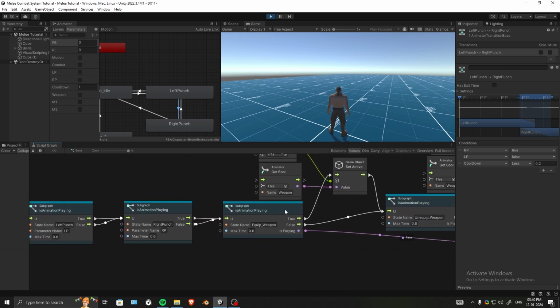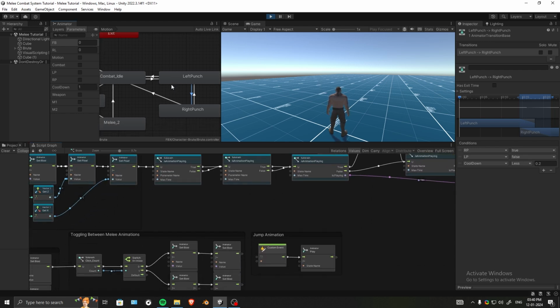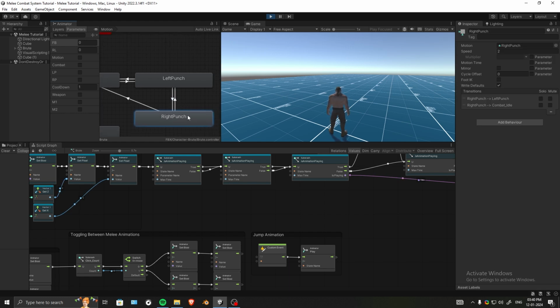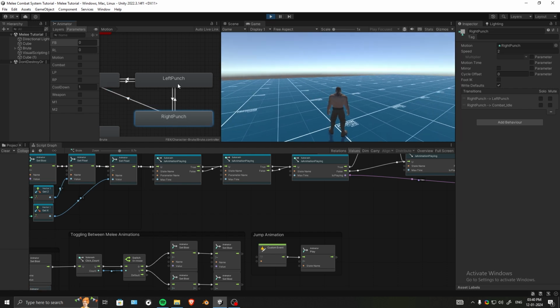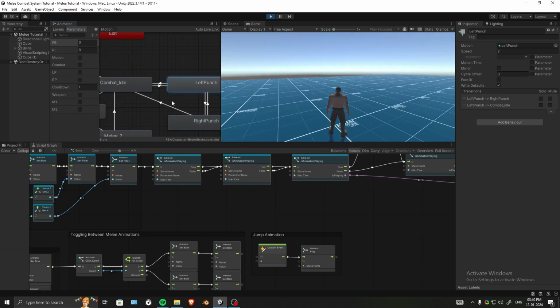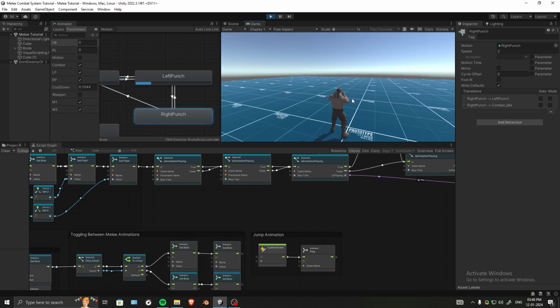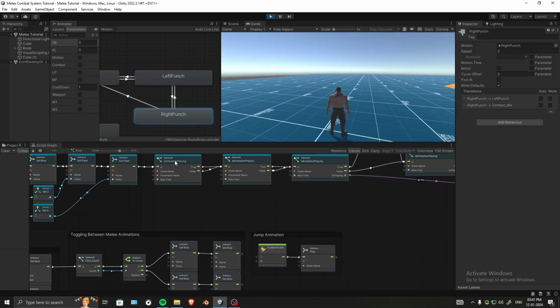After that I have the equipment. Also there is one more thing, just so that we don't get stuck in the right punch. Imagine I'm spamming my left mouse button. As you can see, it is switching from right punch to left punch instead of going back to combat idle. I kept this because I wanted it to be like this. Spamming it will just loop between these animations.